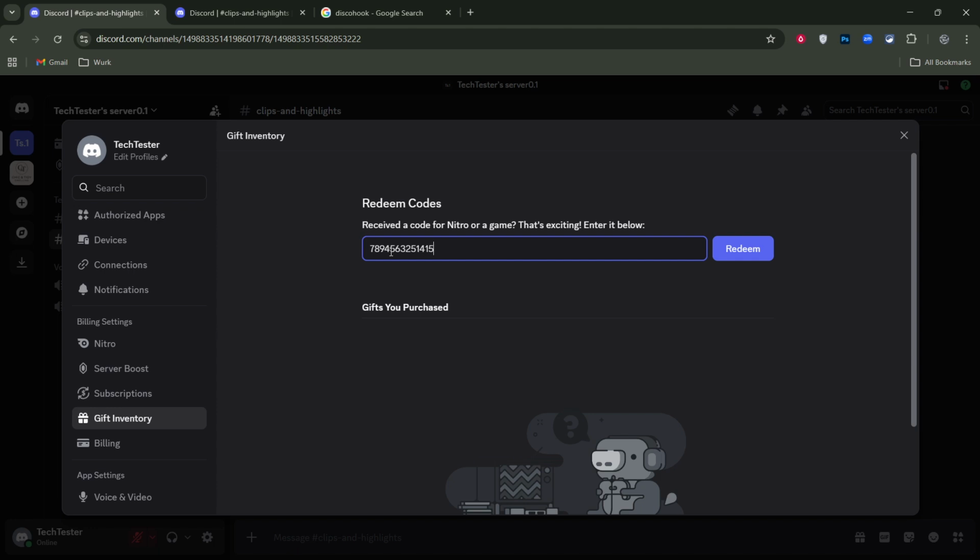If the code is valid, Discord will move you to a confirmation step. If you see an error like expired or already redeemed, double-check the code with the sender or ensure it hasn't been used before on another account.